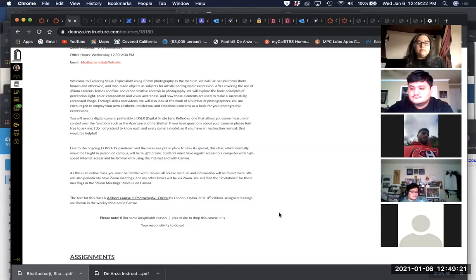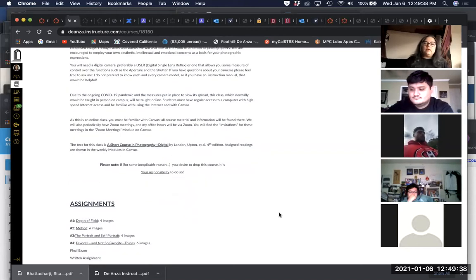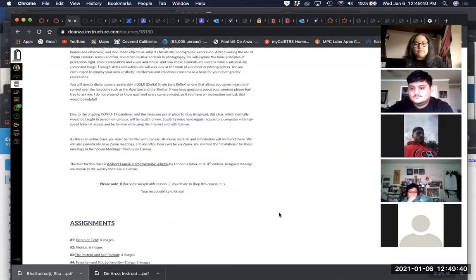A 20-year-old version of the text probably wouldn't be that useful for digital photography. Okay, so there will be assigned readings. They're not that long. They're not that detailed. The book is full of photographs, so even if it looks as if you're having to read a lot, you're actually not. Okay, any questions thus far? Anybody?